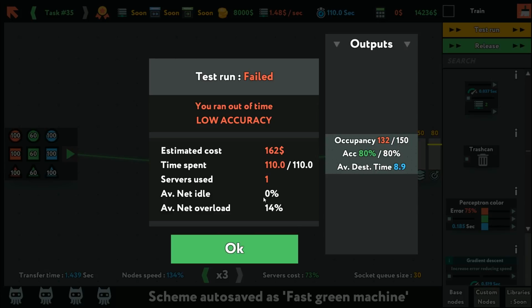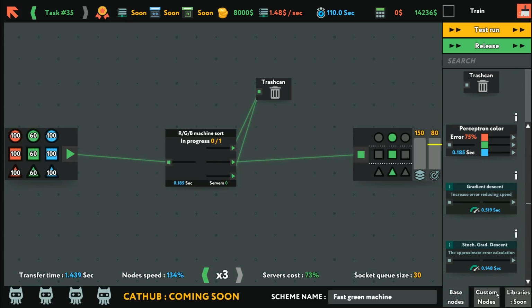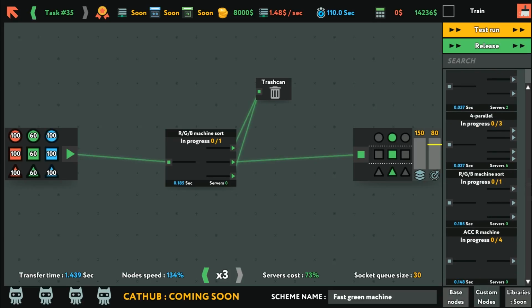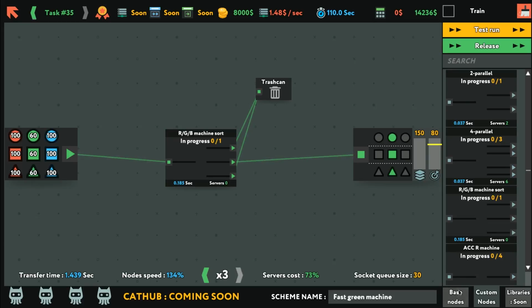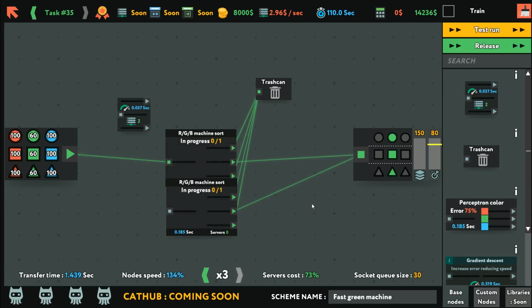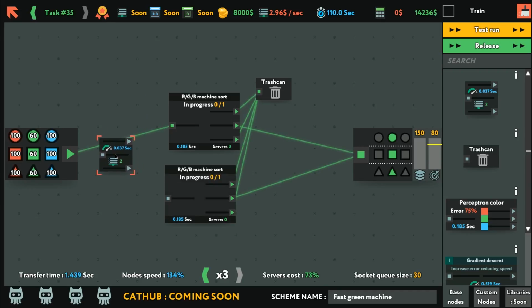Ugh, not quite enough. All right, 132 out of 150. Oh well. RGB machine sort. Do we get any nice, happy? Nope. All right, fair enough. We'll just copy this. Come on. There we go. The copy paste mechanism is a little glitchy, which is interesting.